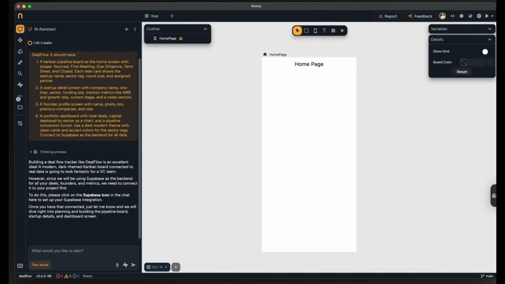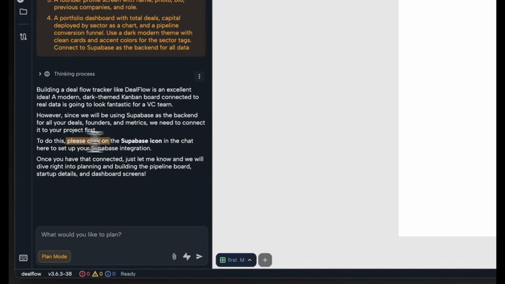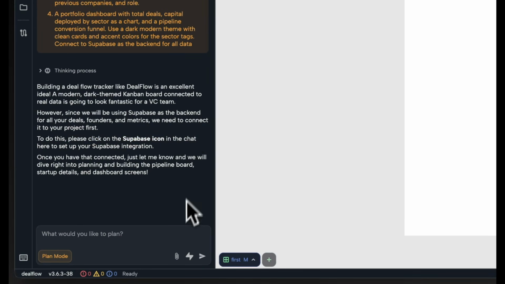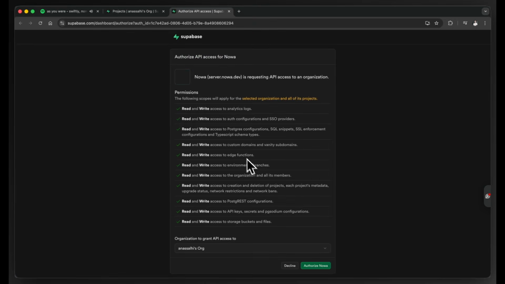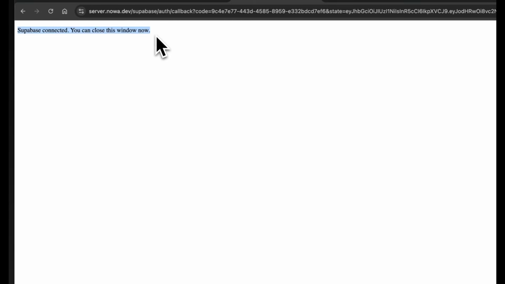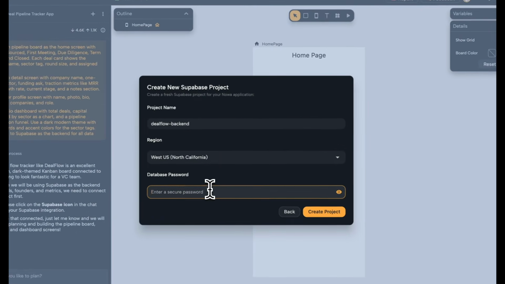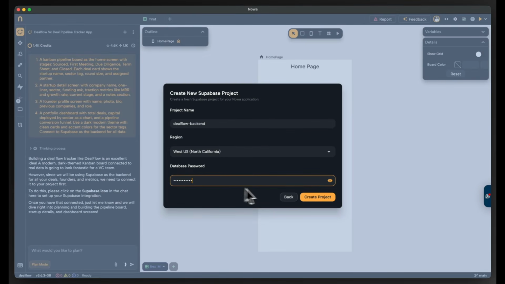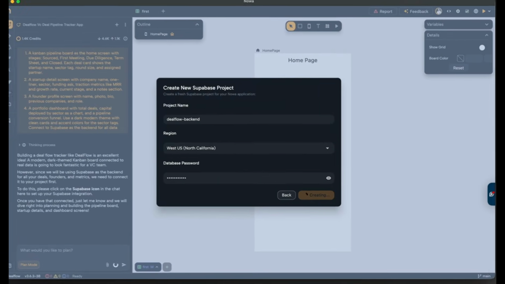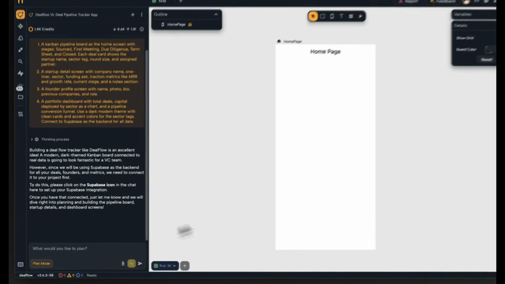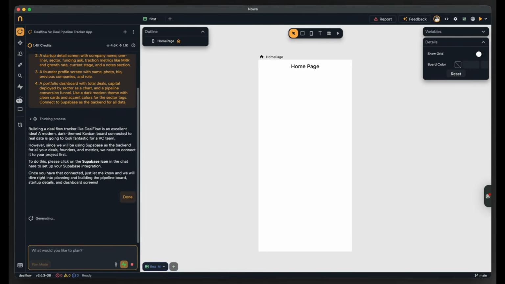And now it is telling me that since my app should be connected to Supabase, it's not yet connected. And by clicking on that icon, I can then connect it to Supabase and Nowa will do the full setup for me. Now it's connected. So I will go back to Nowa and then I will create a new Supabase project. And here I'll put the database password. And this will be the backend or the database that the app will be connected to. Now I am done. So I'm just going to tell the agent that I am done.